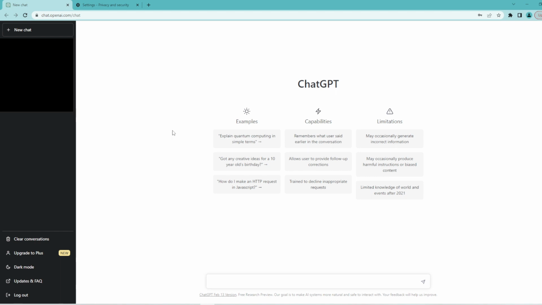A second way is to actually go onto a different browser. I'm on Google Chrome right now, but you can also use other browsers to try and see if you are going to be let in.